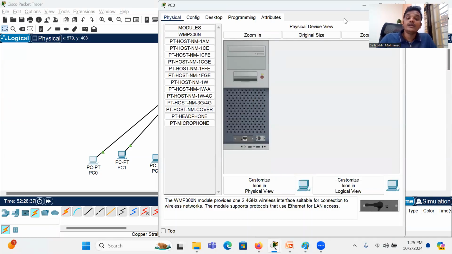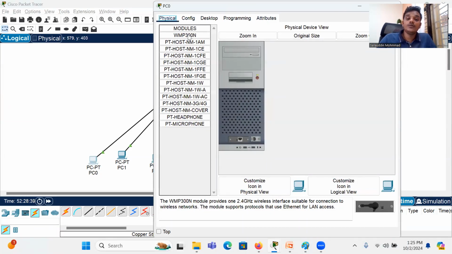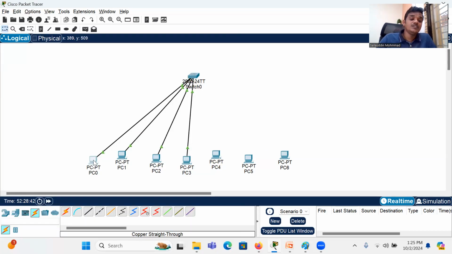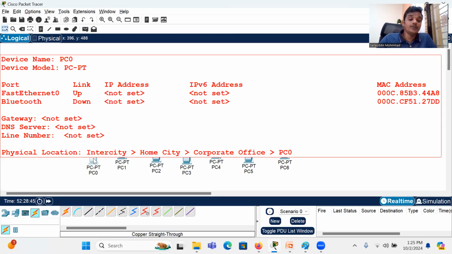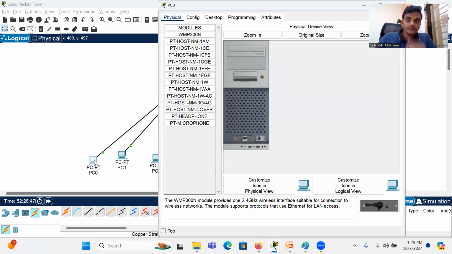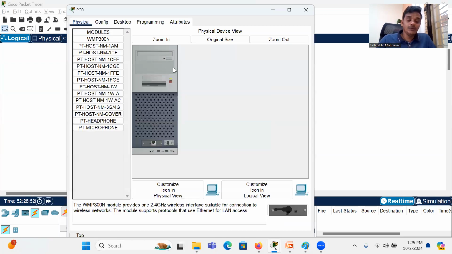You have to double click on the computer. Again, I want to repeat this operation once again. You just double click on PC0, every computer. Now here we have, this is generally our personal computer, physical appearance. Now this is a CPU. Here we have a Fast Ethernet connection. You can see whenever you hover over the links, it is showing. Now this is a USB connector, like that.